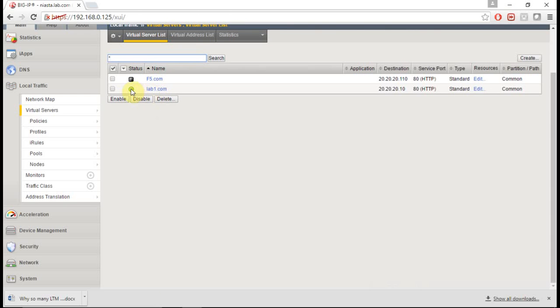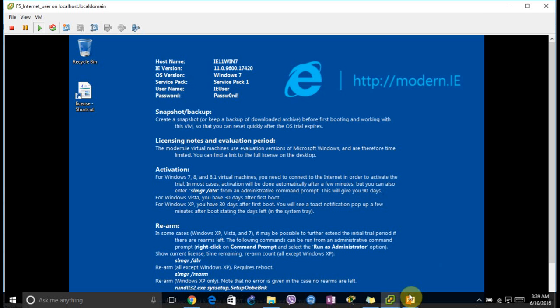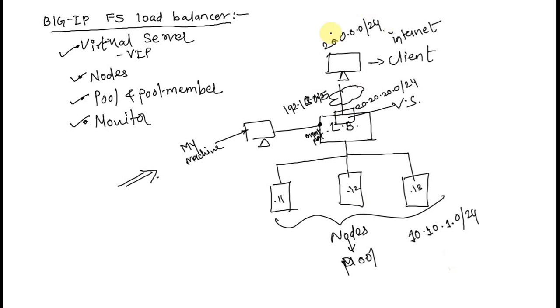And now if you see, it's green. Green means it's working. Let's test if the configurations are right. I will go to the computer. This is an internet user. I'll go to the diagram first to show you. This guy right here, it's in the 20 network. I think it's 20.20.20.1 or 2. I'm not sure. Doesn't really matter.